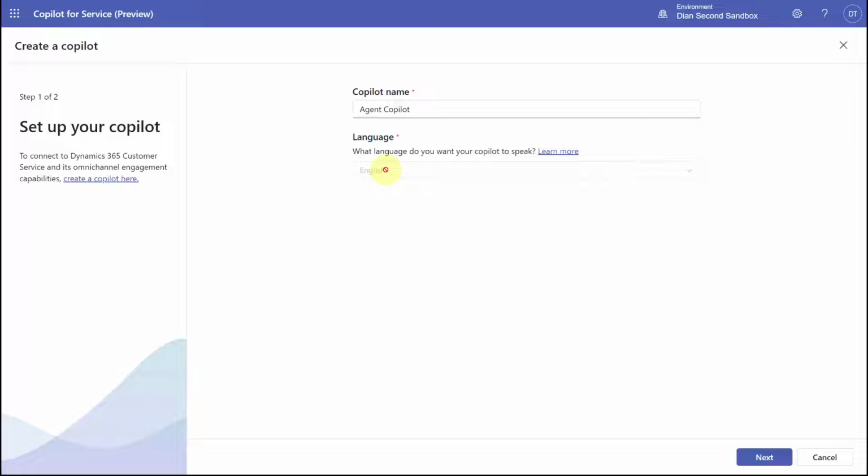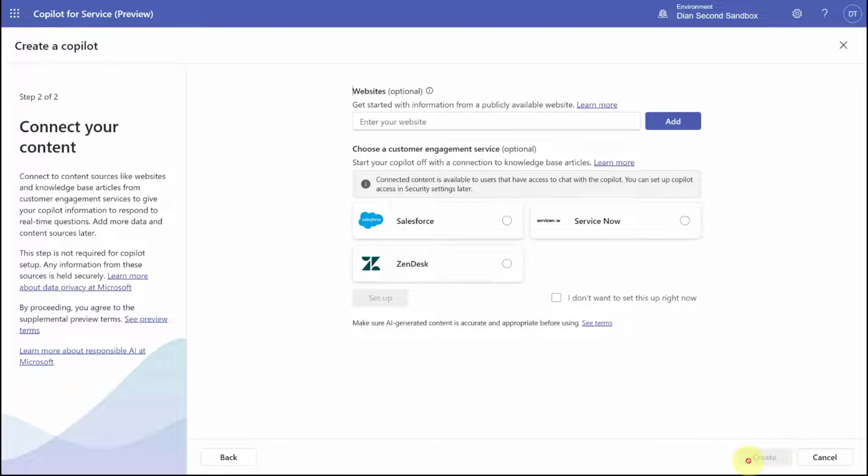What I can do here is, you can see I cannot change the language, but I can change my Copilot name. So I'm just going to call this Zendesk Copilot because I created a Zendesk account, and that's what I'm going to utilize in this Copilot. So I'm going to click next, and you'll notice before I can actually create my Copilot, I can do a couple of things here. I can enter a website, right? You can have one or multiple websites here. And then I can also connect to a customer engagement service. Again, this is optional, right? But I have the ability to hook this up to Salesforce, ServiceNow, or Zendesk.